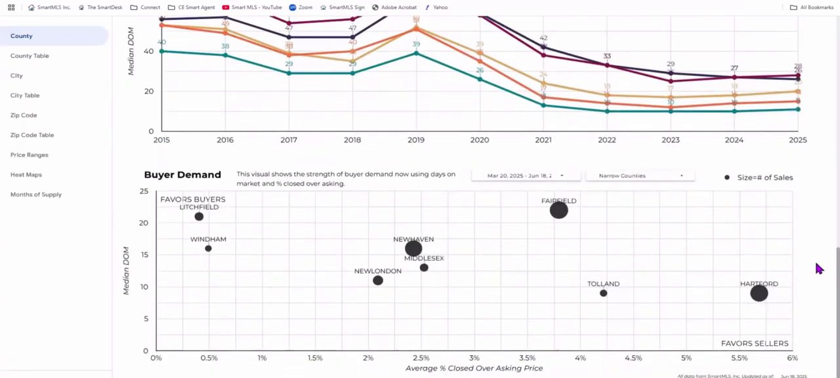Now, this is a scatter chart here. I think that's one of the terms I've heard used. So on the left side, you'll see for buyer demand, this area here favors buyers because what you've got is average percent over asking and then median days on market. So what you really want to see is the dot for you down on the lower right. You want to go way over asking and you want a short days on market. So we see here that Litchfield and Windham favor buyers. Okay, longer days on market and less percent over asking. Let's see, and then we get into here.